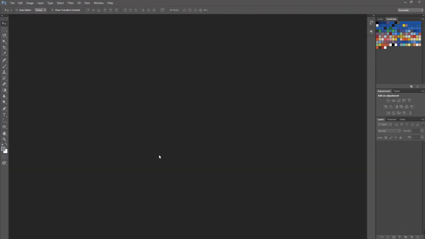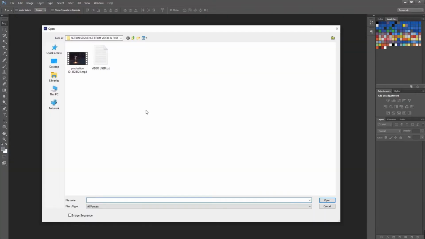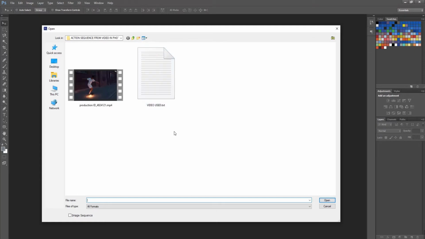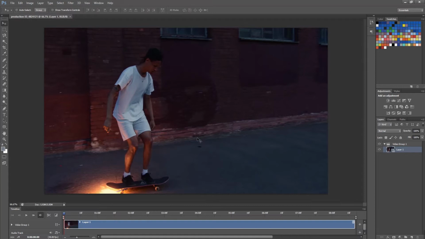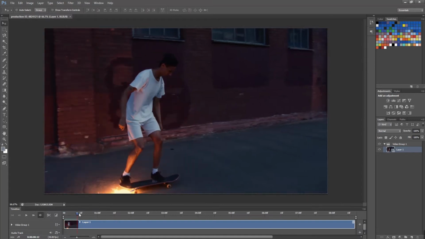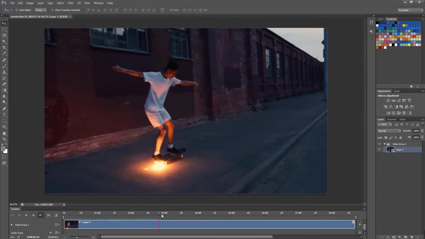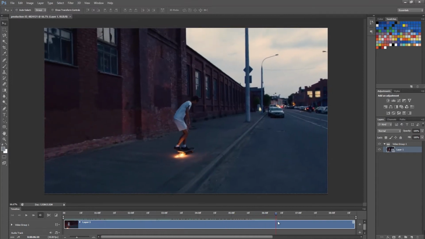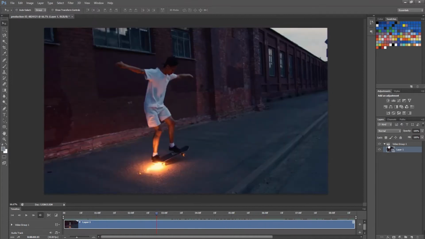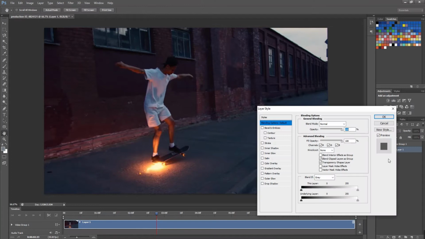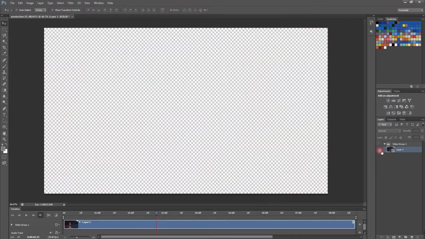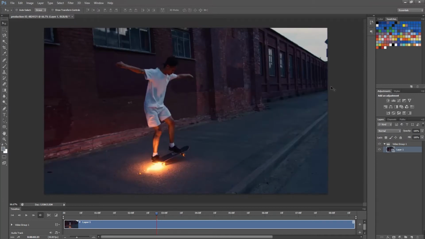So here guys, first let me show you the video sequence which I will use to create the movement in Photoshop. I will open that video here in Photoshop. Now the video is open. You can see that this is a full video sequence without any layers. But I want to distribute this video in layers so that I can see this video in layers.